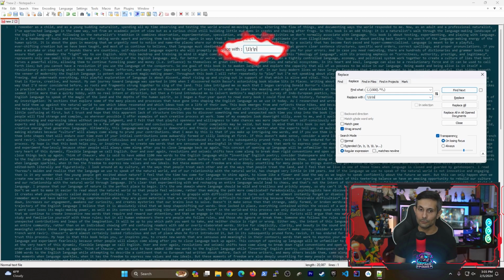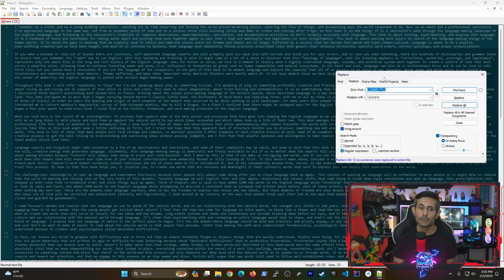Then we'll add 2 lines, which is done by using \r\n twice. And if I run this and choose to replace all, you can see how each segment of about 1500 characters is now organized into paragraphs.